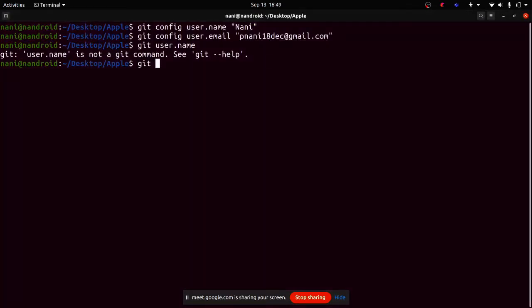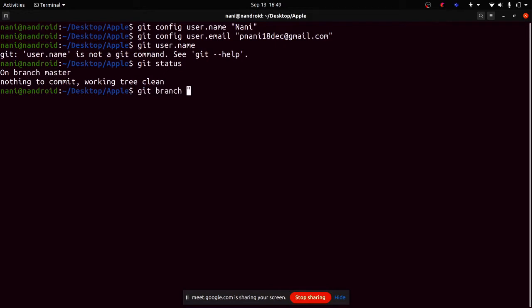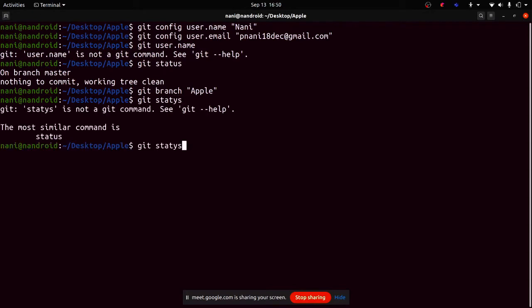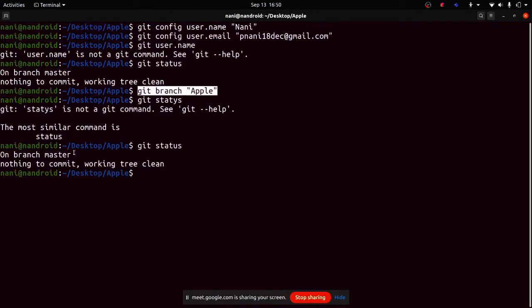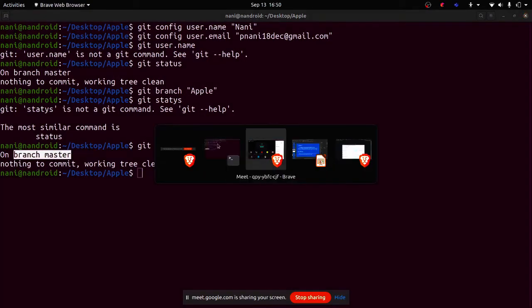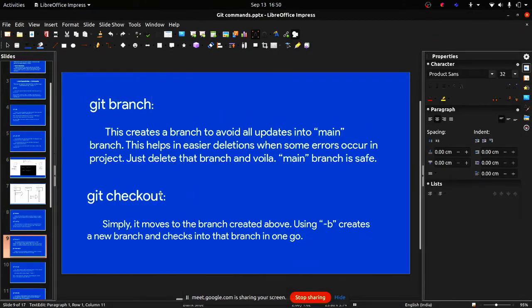For example, now when I type git status, it is saying the branch is master. Now let me use git branch apple. Yep. So I have created a branch right now. I have created a branch called apple, but I'm still in the master branch. So what should I do? We'll go with the next command, which is nothing but git checkout.